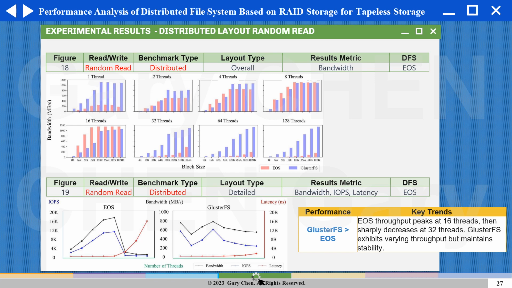Distributed layout random read benchmark. EOS throughput peaks at 16 threads, then sharply decreases at 32 threads. ClusterFS exhibits variable throughput but maintains stability. As a result, ClusterFS provides stable throughput.